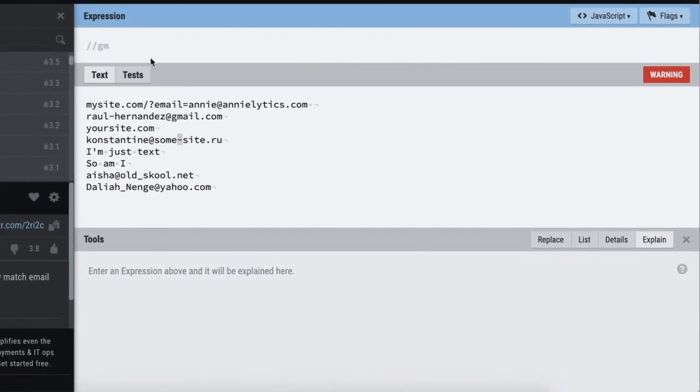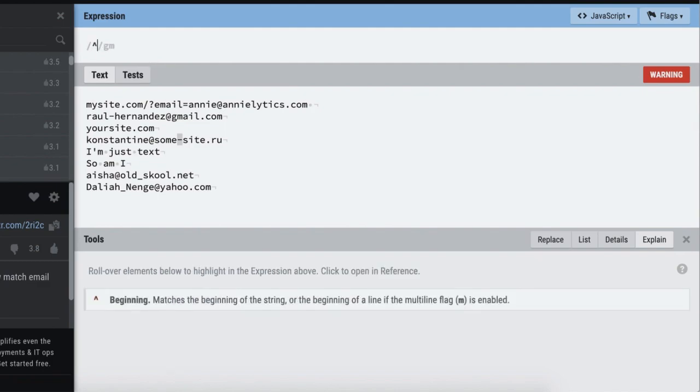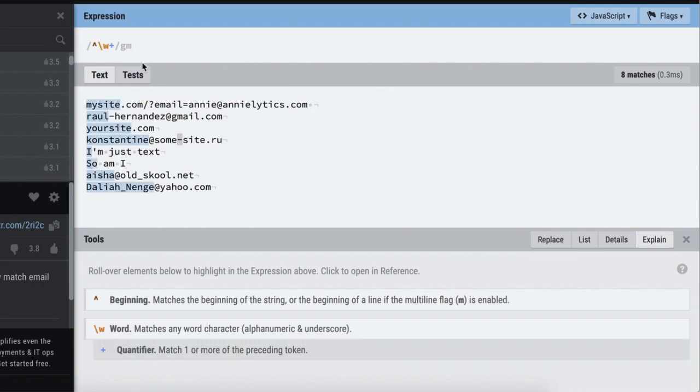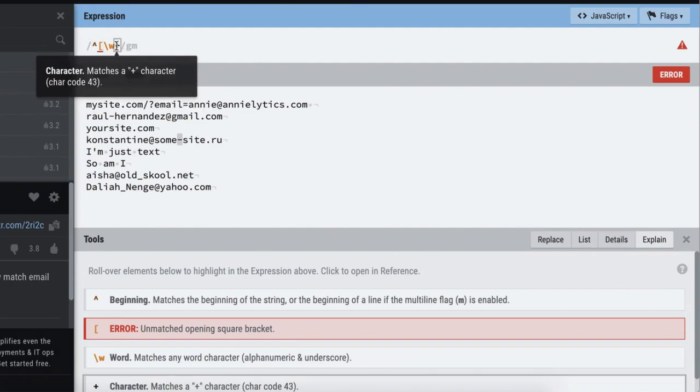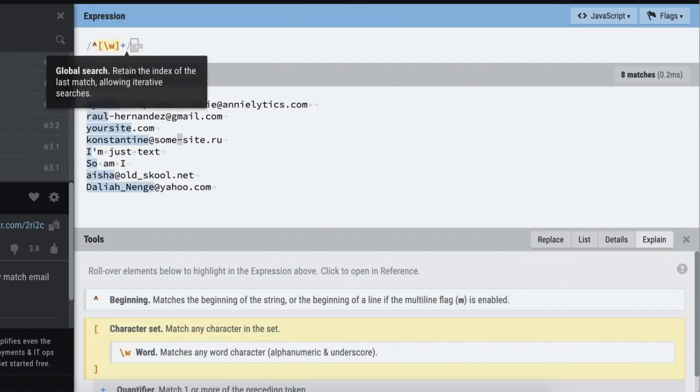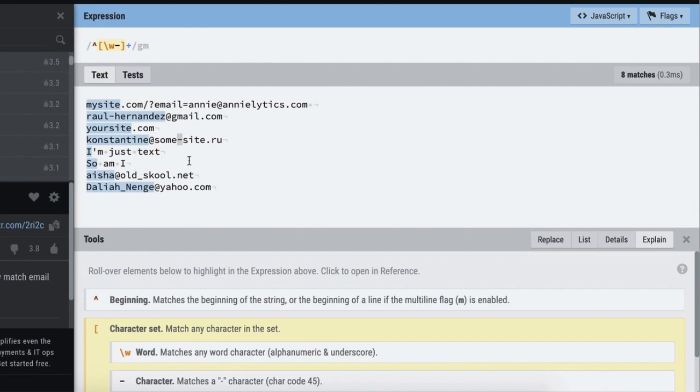So let's start with a caret and then the word character. And we're going to drop a plus sign. But remember that doesn't account for the hyphen. So we're going to go back in here. Going to wrap it in square brackets. And we're going to say you can also include a hyphen. Next up, we have the @ symbol. So we're just going to drop an @ symbol.